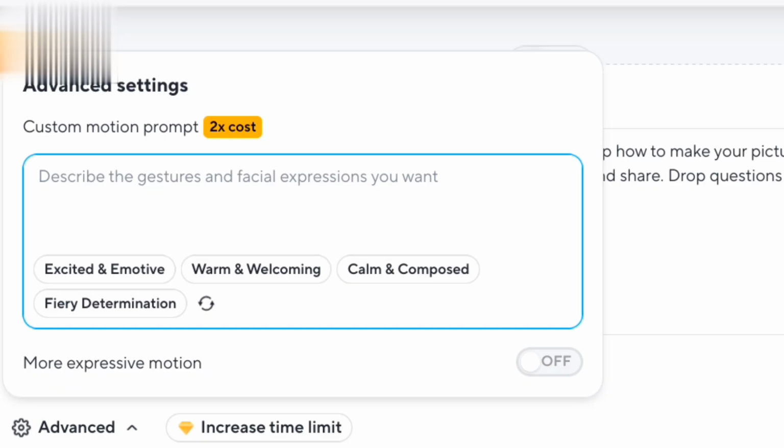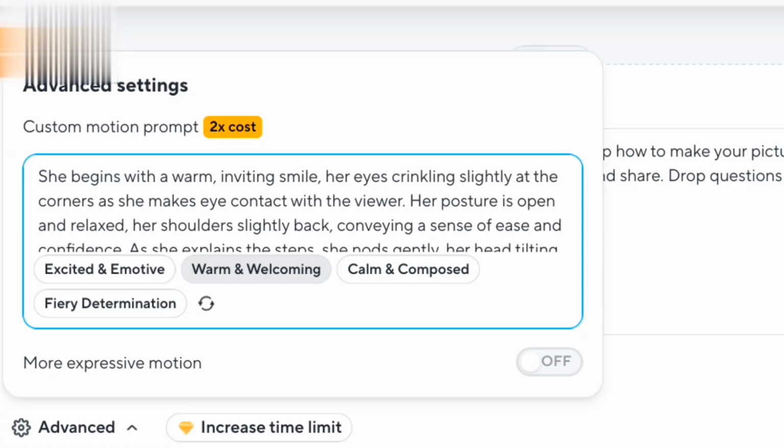So here is the facial expression of that picture. You have excited and emotive, warm and welcoming, calm and composed, fiery determination. That is when somebody is maybe mean, something like that. But for the sake of this video, I will choose this warm and welcoming. That is the one I will choose. Okay, so once you are done with it, bam, you pick it.